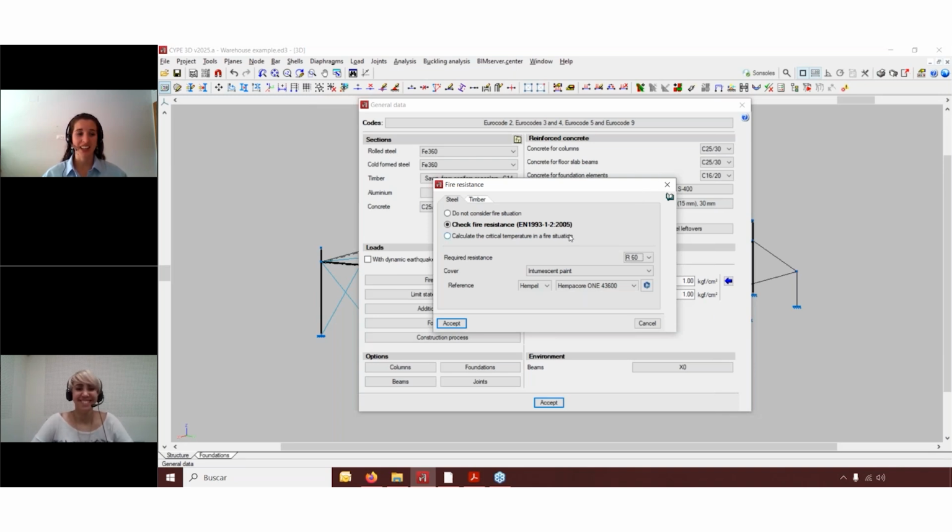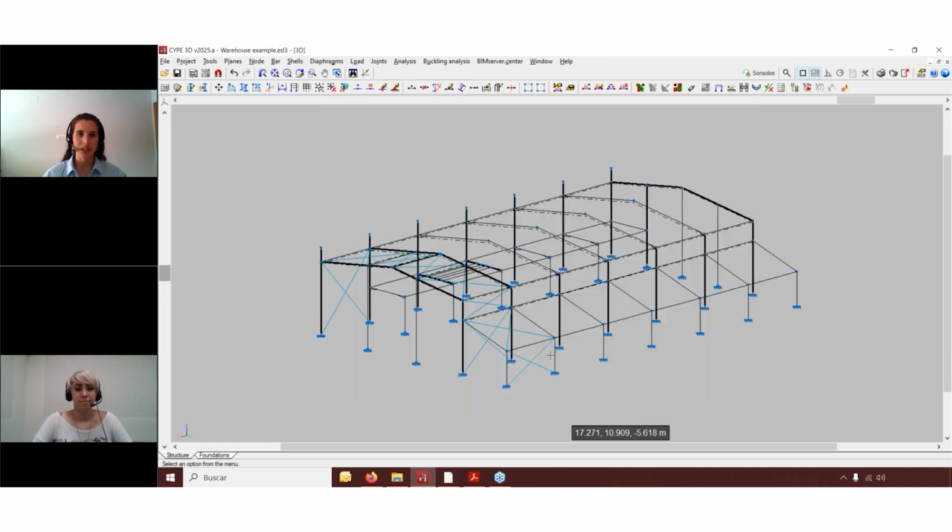Exactly. And applying general parameters, or not being able to at least analyze the critical temperature, translates into probably applying a thickness of coating that is more than what you need. So let's leave it like this. Okay, let's apply this Hempel intumescent paint, and we're going to accept.